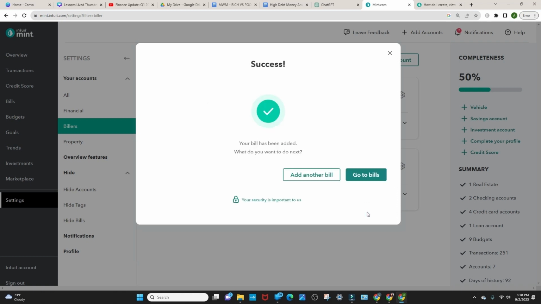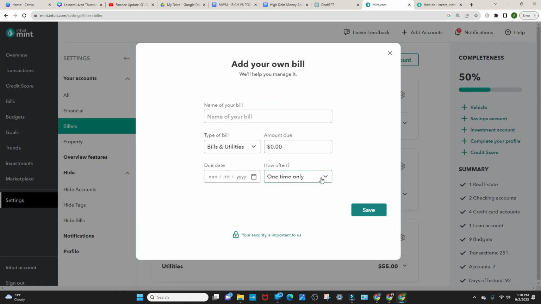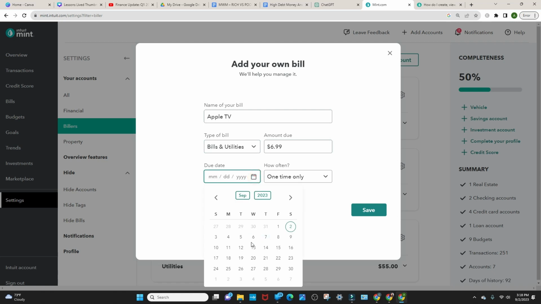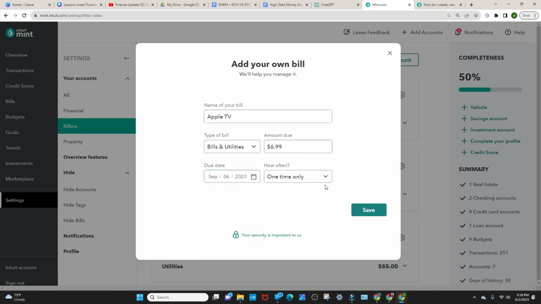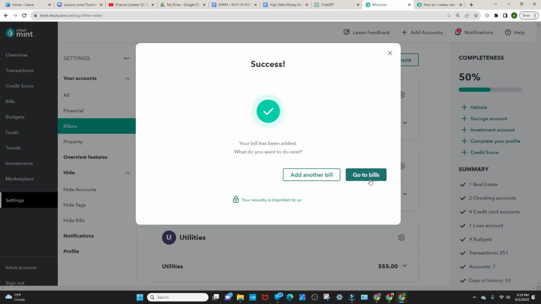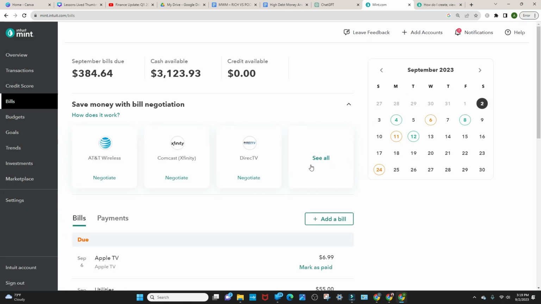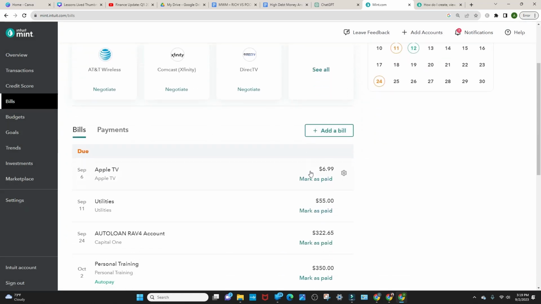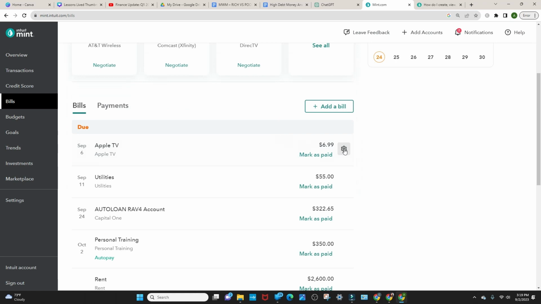We'll save that. We'll add another bill. Let's say this one is Apple TV Plus. So this is $6.99, and this is going to be due on the 6th, and this is going to be monthly. We'll save that. Let's go back to bills. This took me back to the bills section, but I want to go to the bill setting. So I'm going to click on more bills.